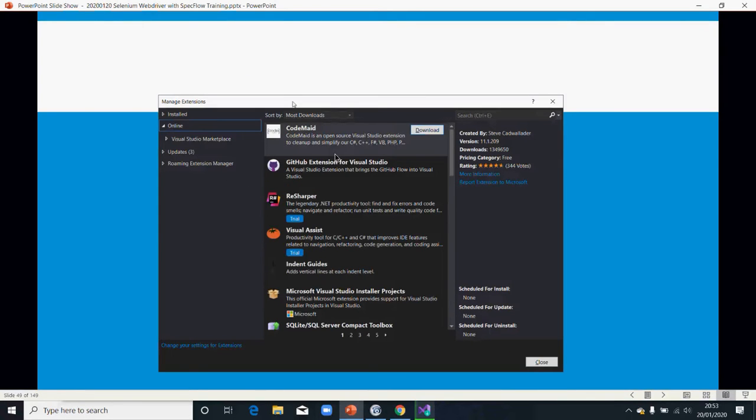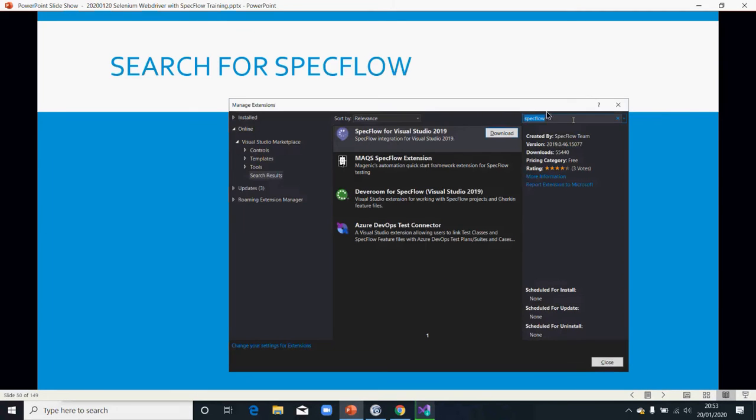So once you click online, this screen will come up, and you can now search for SPECFLOW. So this step is very, very important. I will show you later why it's important. You do this once for your instance of Visual Studio configuration, so you don't need to do this every time you create a new project. You only need to do this step once.